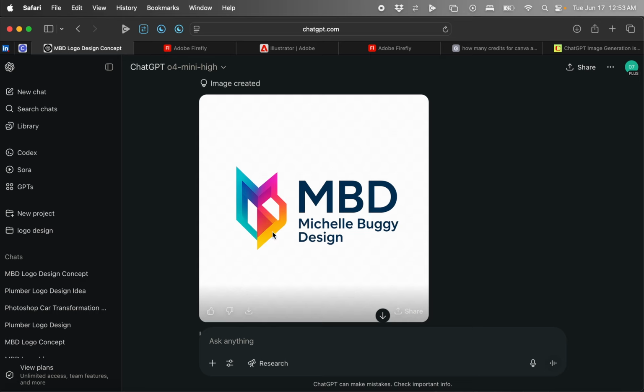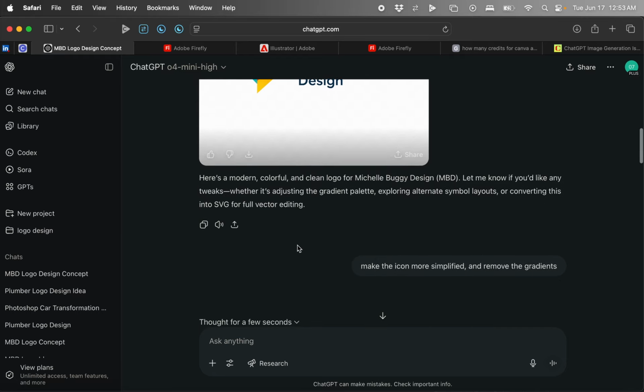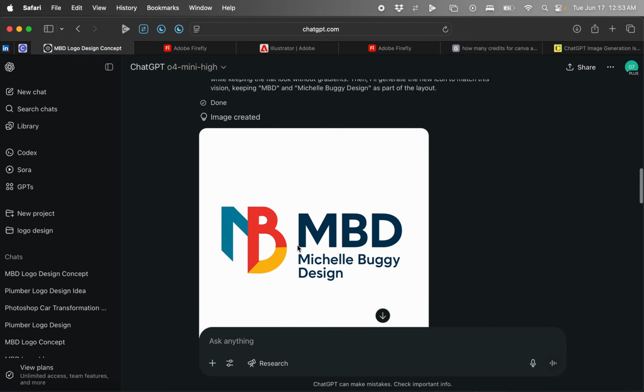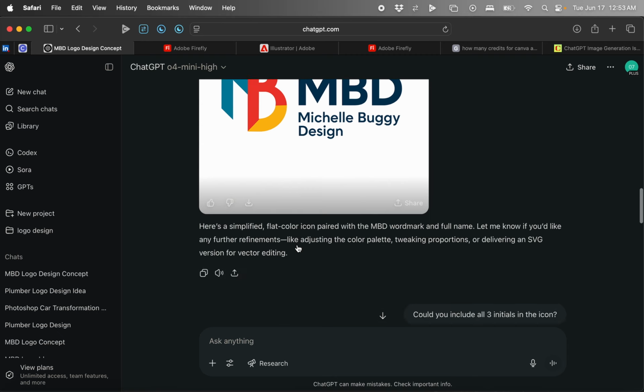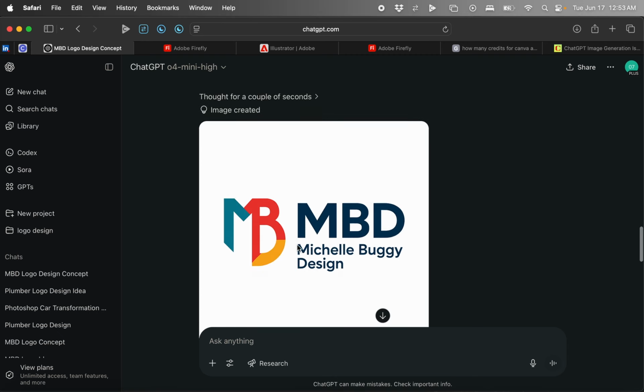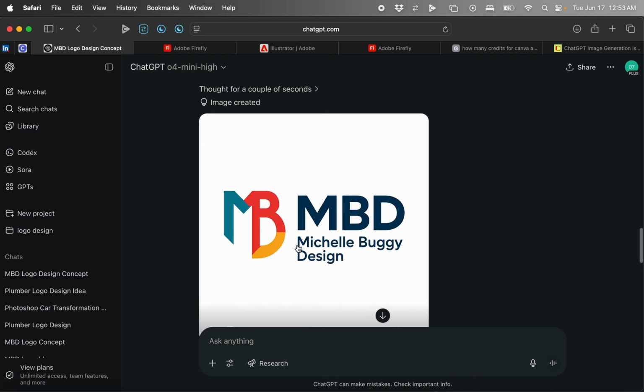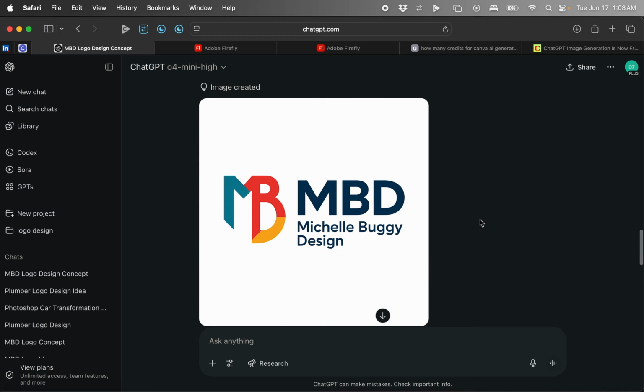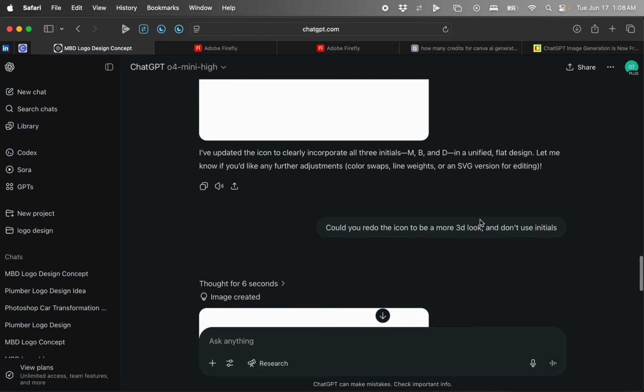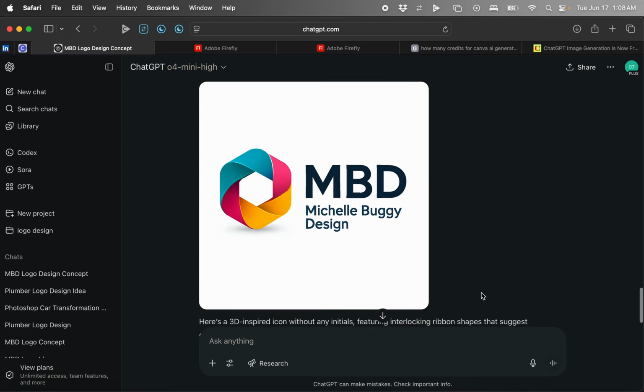So for instance, this is what ChatGPT created, and then I went back and asked it for a simplified icon, and that's what it came up with. And again, I wanted to see if it would actually build out M, B, and D as separate elements. Then I asked it to redo the icon to be more of a 3D look and not use the initials. And this is what it came up with.